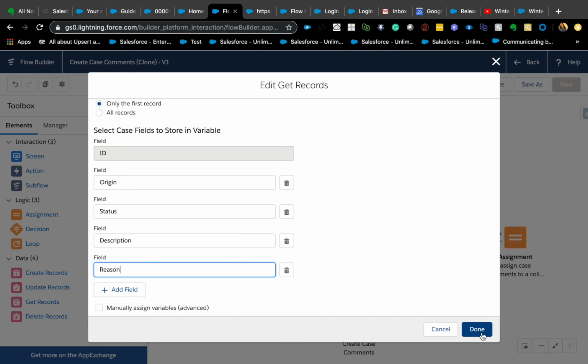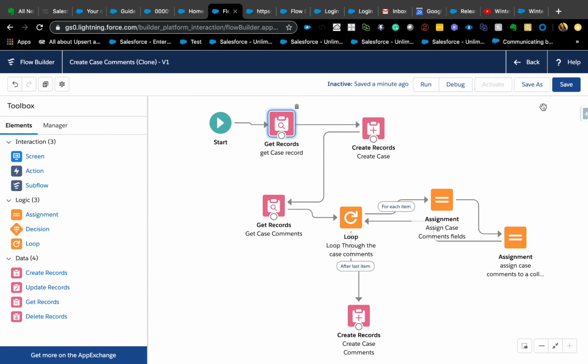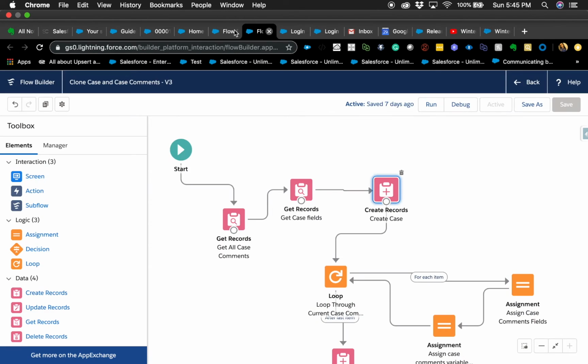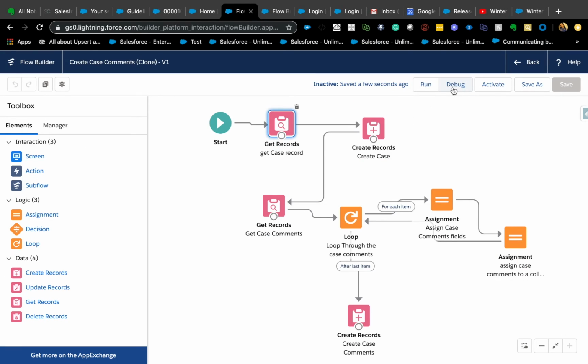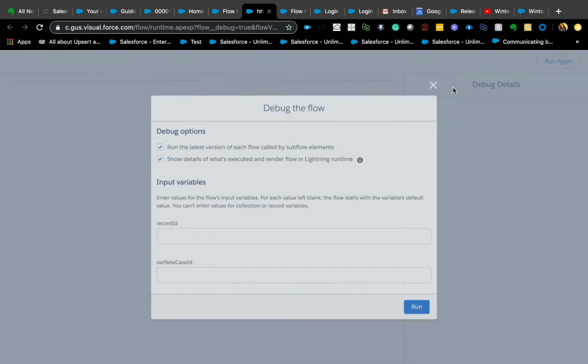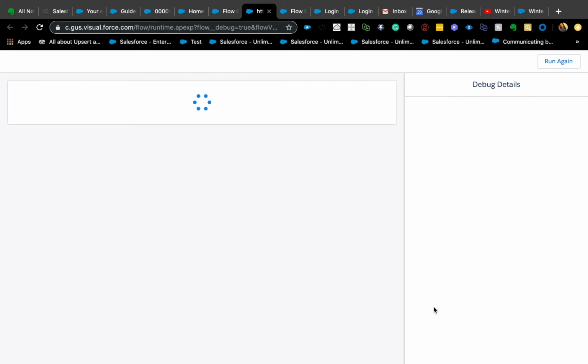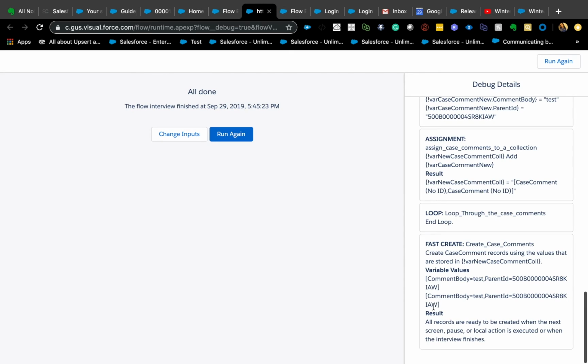And this also fails when your users probably don't have access to that field. So you might have it queried, but if your users don't have access to that field, it will also fail. Debug. And let's add another record ID. And looks like we didn't get any error.